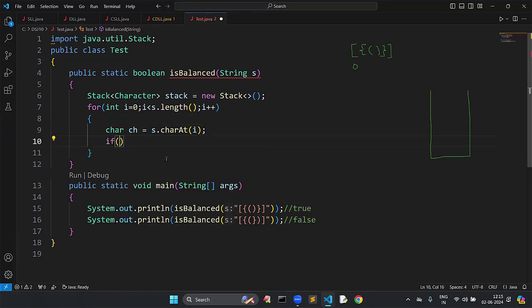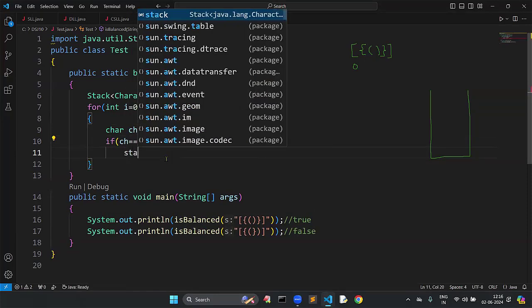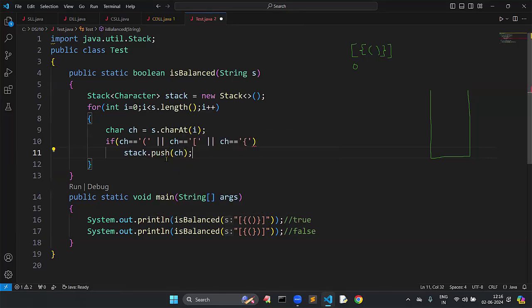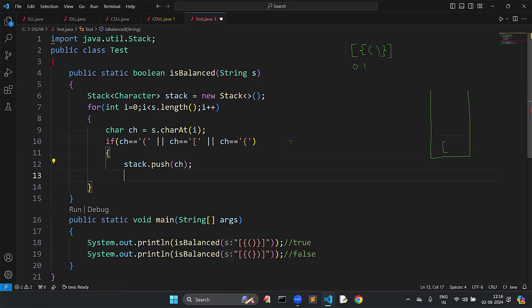Okay, fine. If that character is double equal to open parenthesis, or if that character is double equal to flower bracket, or square bracket, if any of these happens, then we need to push that character into the stack. Since I got an open parenthesis, I am going to push that into the stack. Next, I'm going to continue this process.